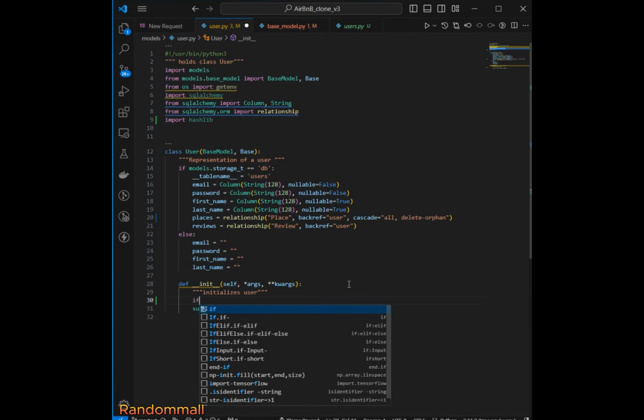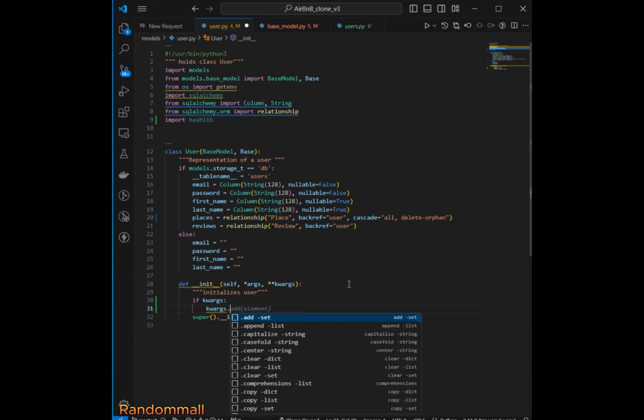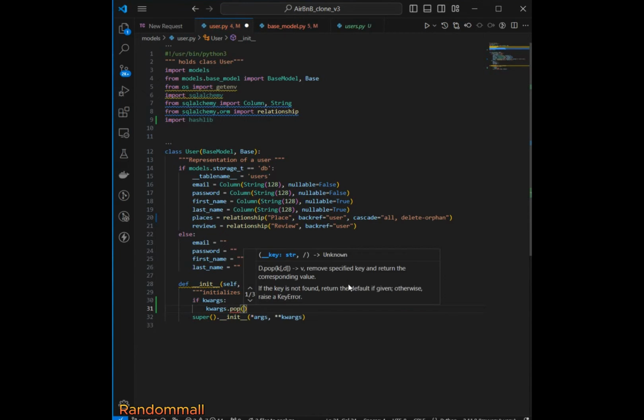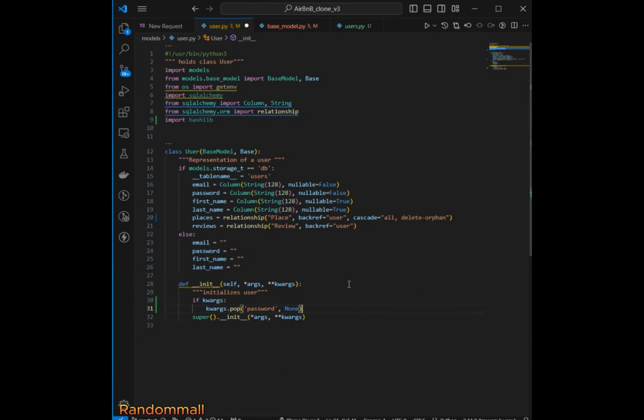So we are going to say if keywords argument, that is, if there's data available in the keywords argument, we are going to pop the password out of the keyword argument. In case password is not there, it's going to return none. And then we're going to save this to a variable, let's say pwd.